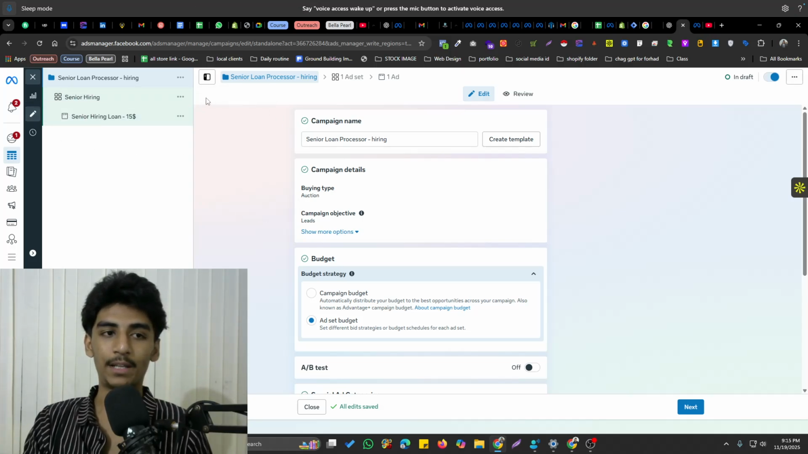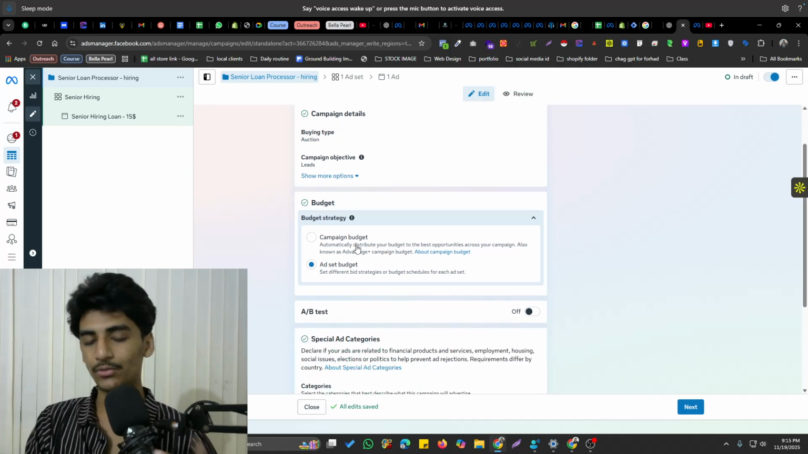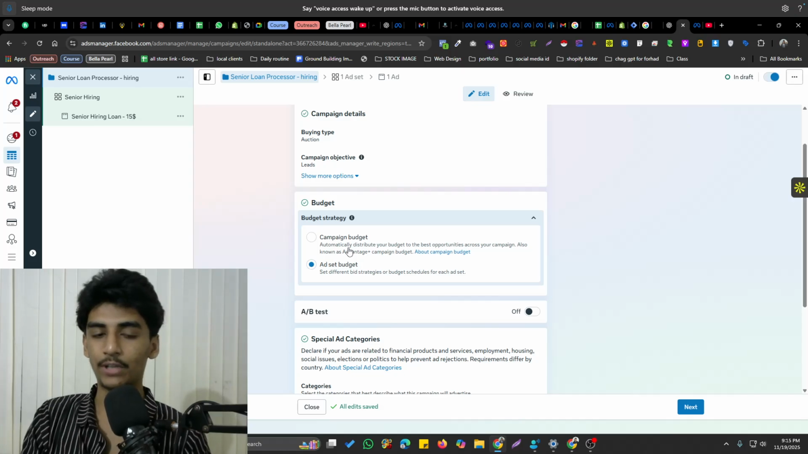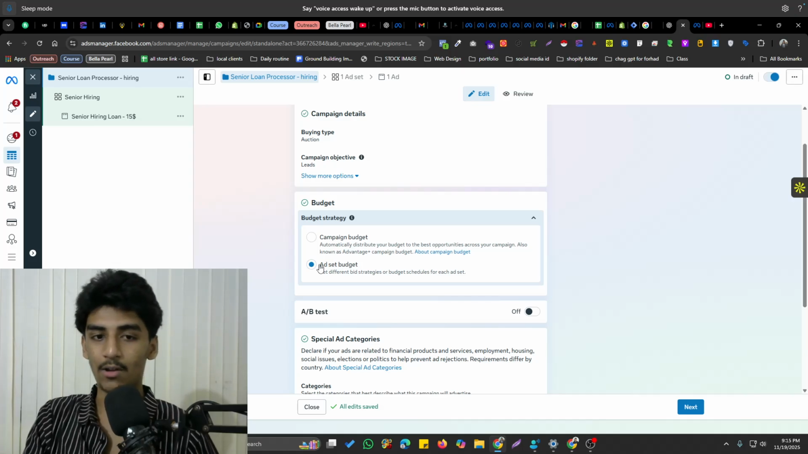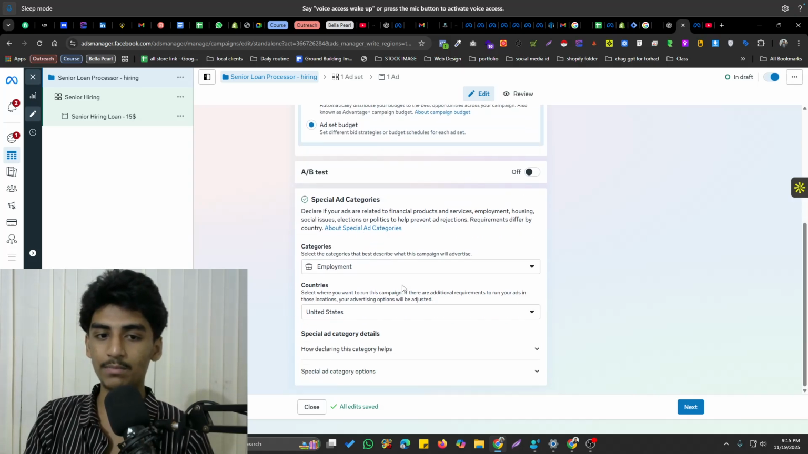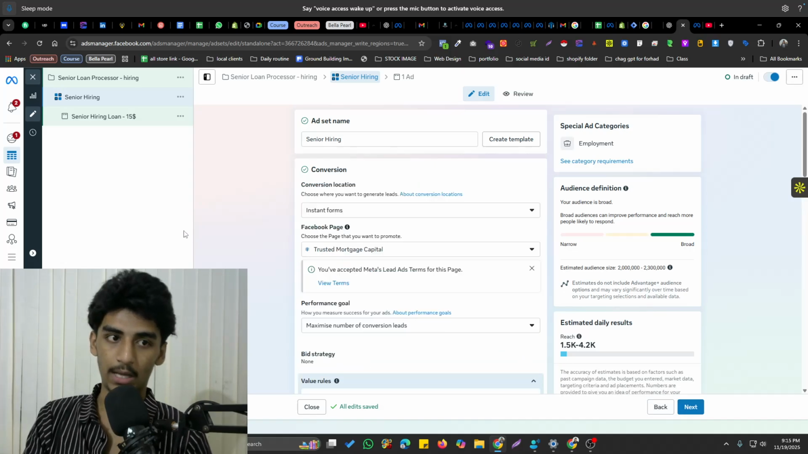Here's the campaign name, the senior loan processor hiring, and this is simple. We don't test any campaign. If we were going to test the campaign, we should use the campaign budget, but we don't test, we directly launch the campaign. We use the ad set budget here, and because this is an employment post, we use the special category here, employment, and the country United States.